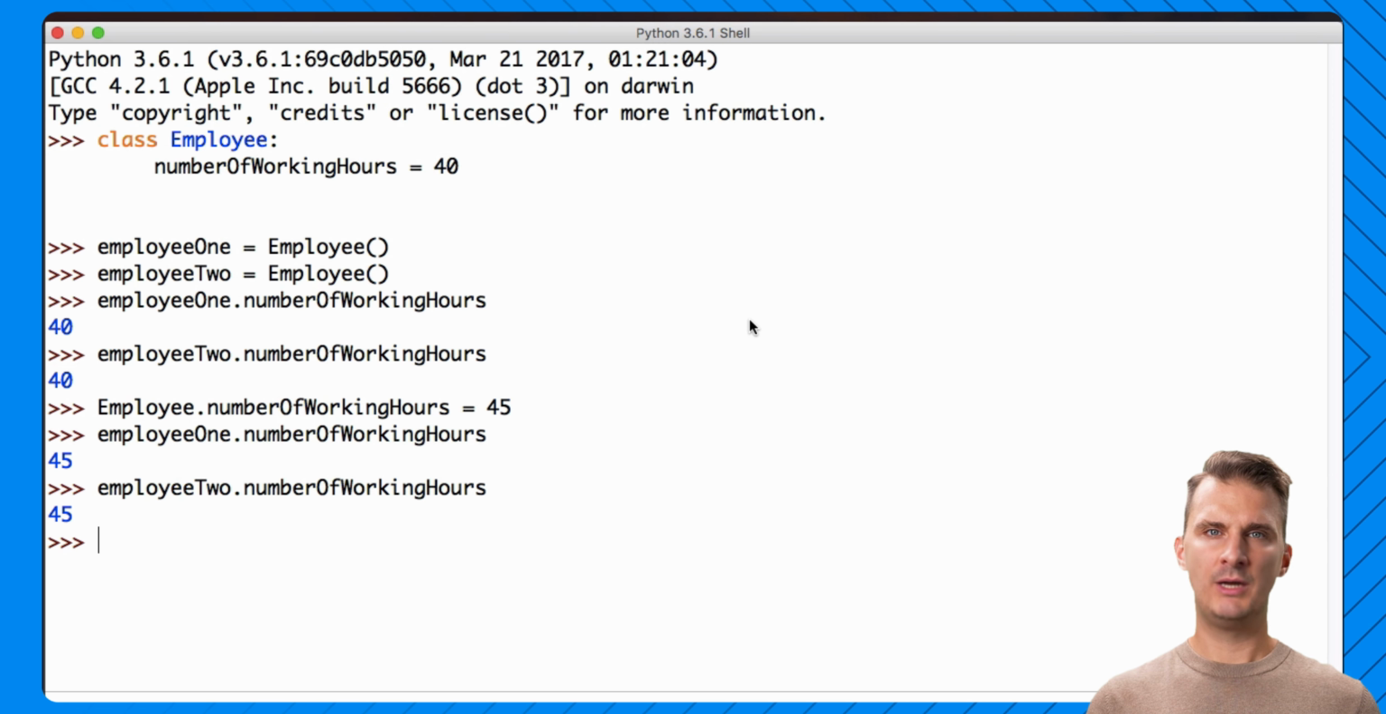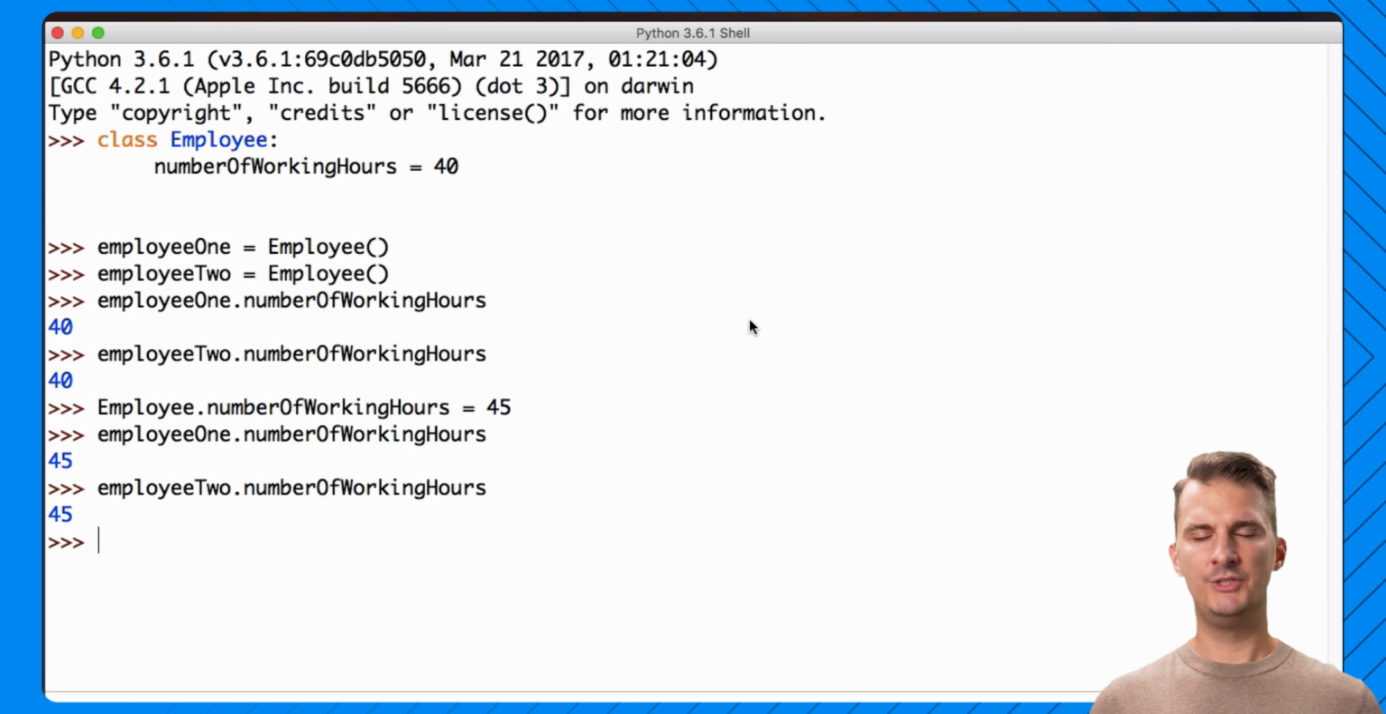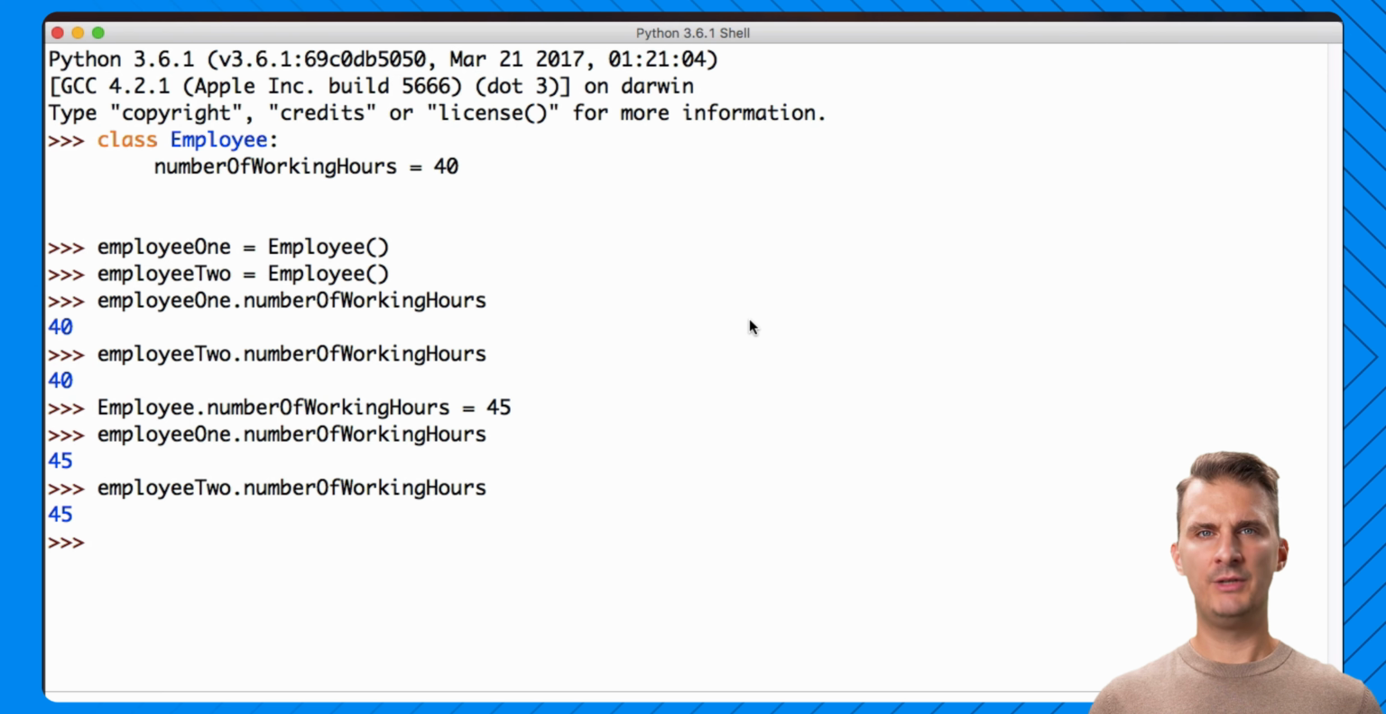So now that you have understood what a class attribute is, let's next take a look at what an instance attribute is. Now a class attribute is common to all the instances of your class, while an instance attribute is specific to each instance of your class. For example, the name of each employee could be different.